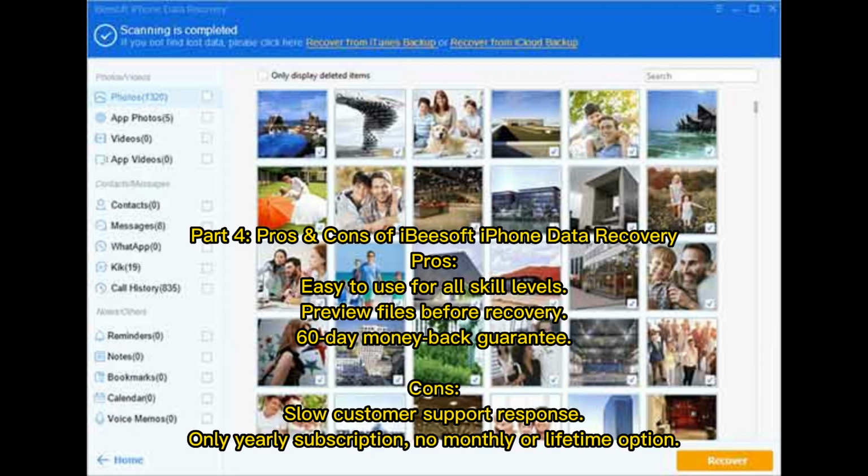Part 4. Pros and cons of iBeesoft iPhone data recovery. Pros: easy to use for all skill levels. Preview files before recovery. 60-day money-back guarantee. Cons: slow customer support response. Only yearly subscription, no monthly or lifetime option.